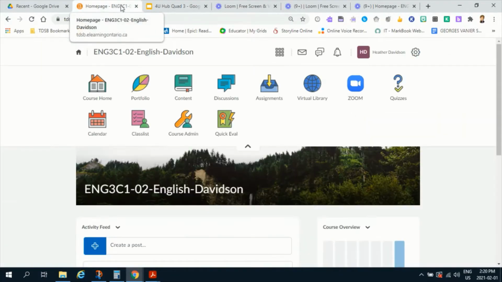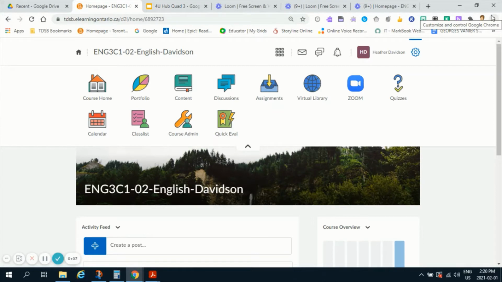Hi everybody, here's a little tutorial on how to copy information from a previous course. So I'm on an old course shell here, but let's say I have my new course shell and an awesome teacher, an awesome friend has shared their previous course with me, or I taught it maybe in Quad 1, and lucky me, I can copy some of that content over.